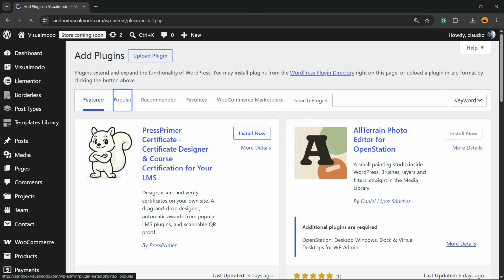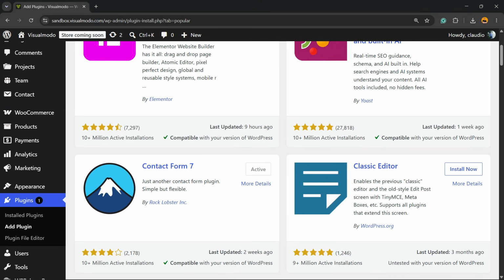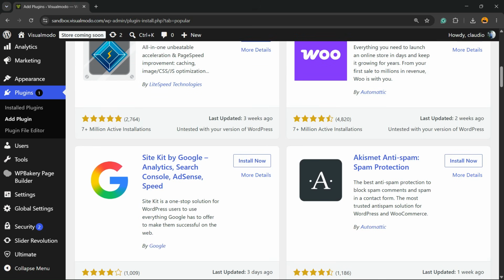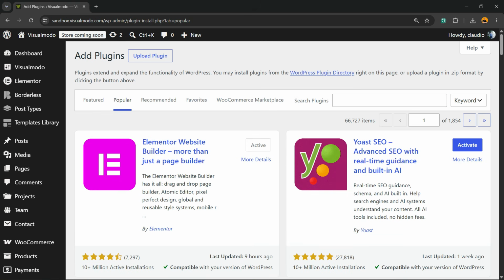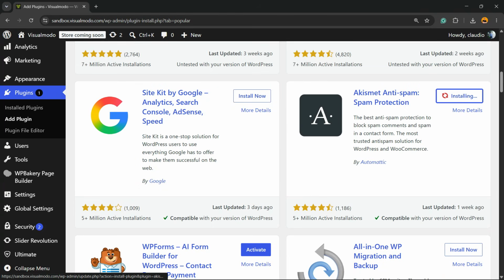Now go to the popular tab right here, scroll down just a little bit until you can find Akismet, this guy right here that I'm looking for. You can use the upper right corner of your screen, the search plugins field, and type Akismet as well. Click on install now. Click on the activate button.